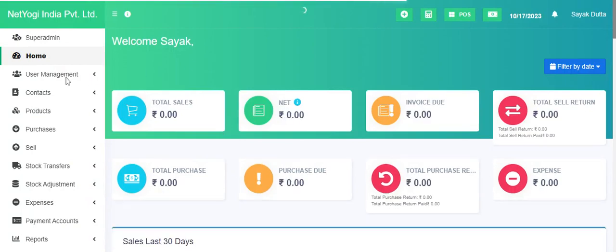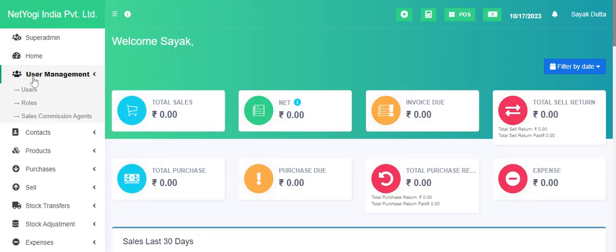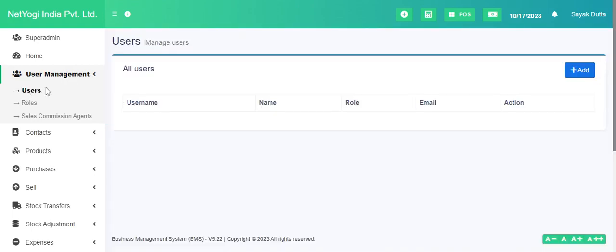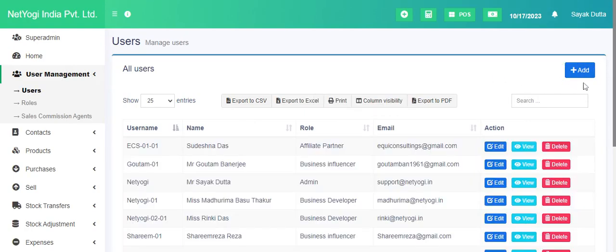On the left hand side I can see user management. In user management, I click on user. Then on the right hand side I can see the add section, click on it.